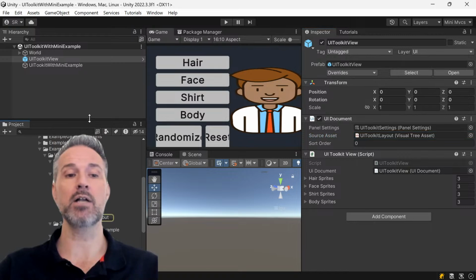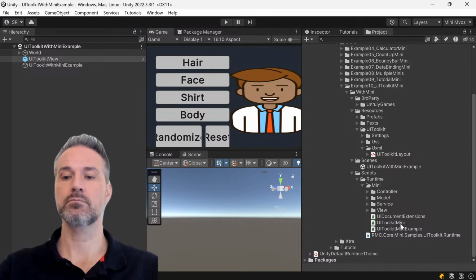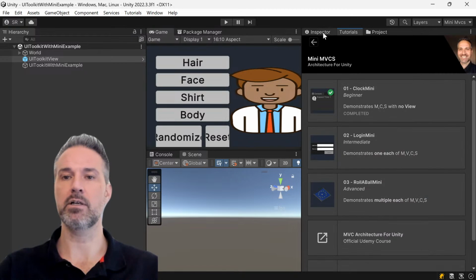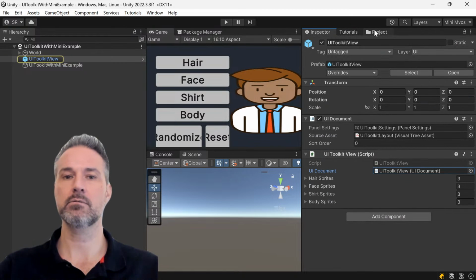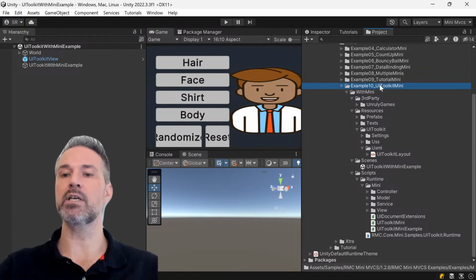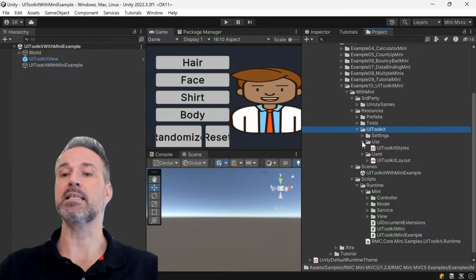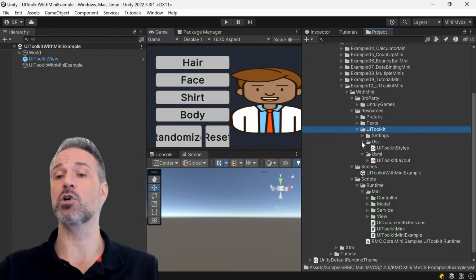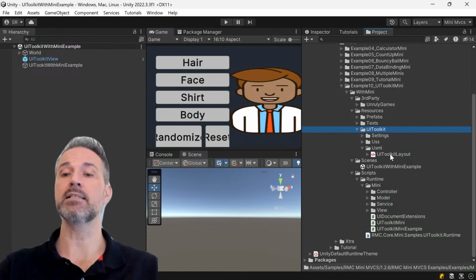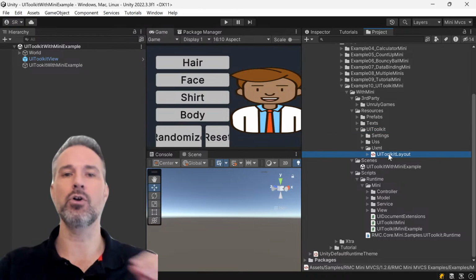So if we look at our project here, I already lost where I clicked that. Click. Click. There we go. So in this UI Toolkit mini demo, there is a UI Toolkit folder, and it has some settings in it. It has the cascading style sheets, which are called USS. It has the UI Toolkit layout. Now it's the layout that determines what's on the screen.